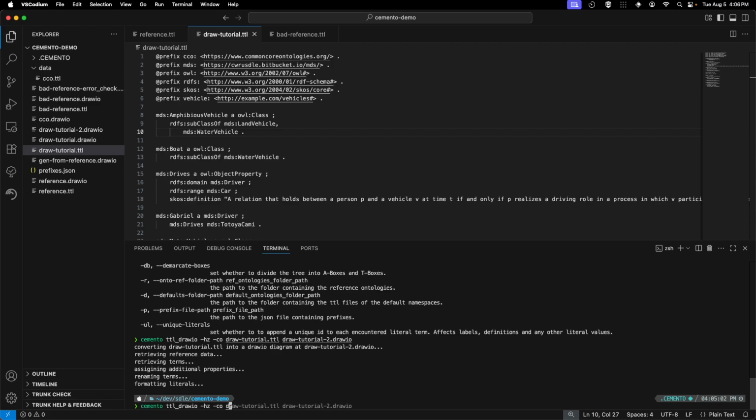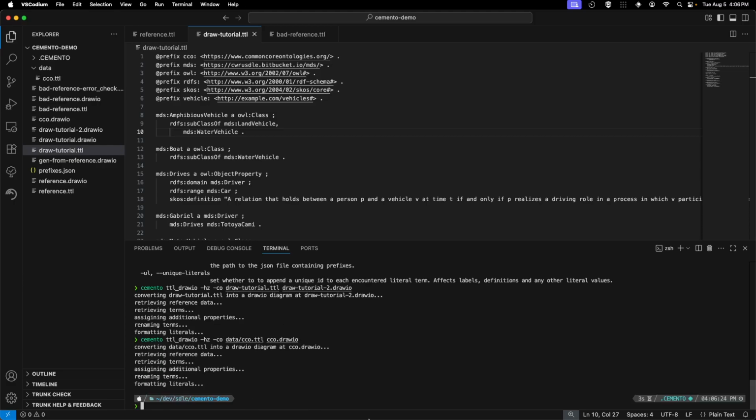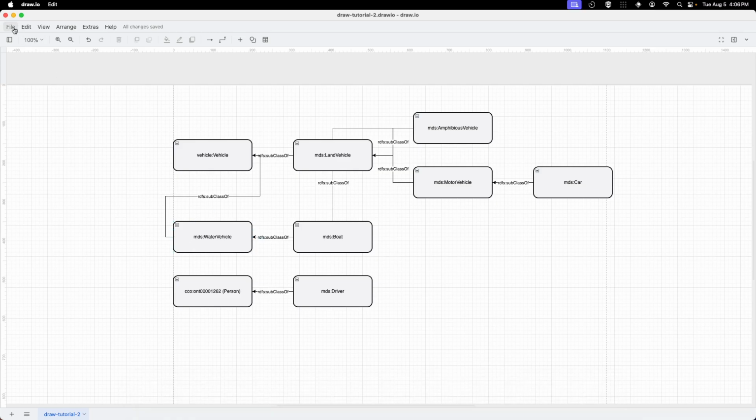So what works best for these kinds of tasks is a combination of horizontal and classes only. And now instead of tutorial, you reference cco.turtle directly. And in this case, we want to generate a draw.io diagram to kind of overwrite what we already have. So now that that's good, we'll go ahead and open and see what that looks like.